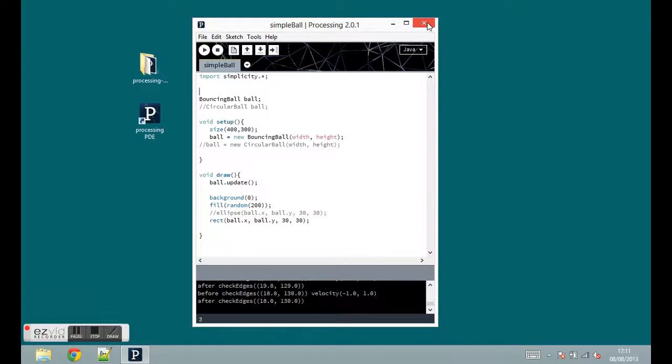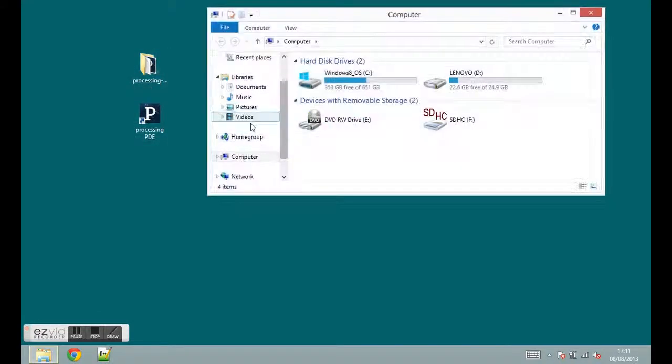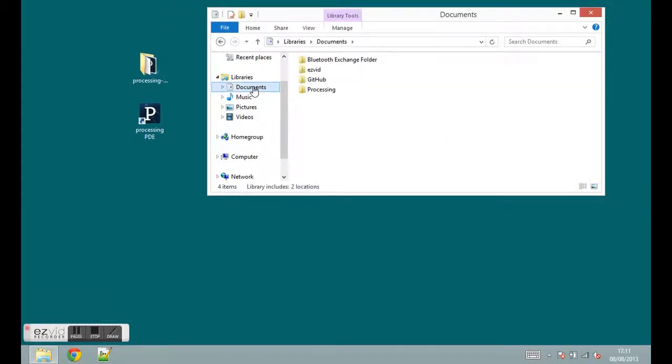So first let's close the tab. I'm not going to be saving any changes. And let's take a look where Processing is actually keeping libraries. It's keeping them in the sketchbook folder. So if you open the sketchbook folder, you go to your documents and then there will be a Processing directory. So you can see that over here there is this folder libraries.